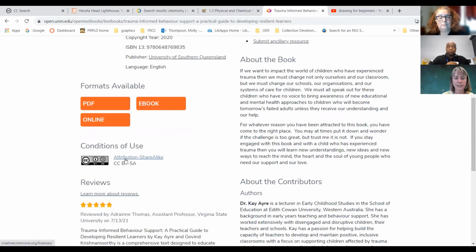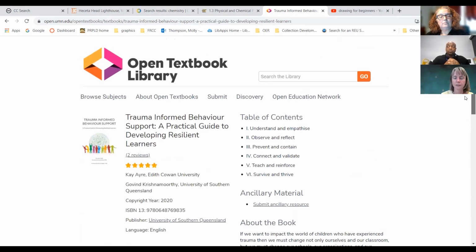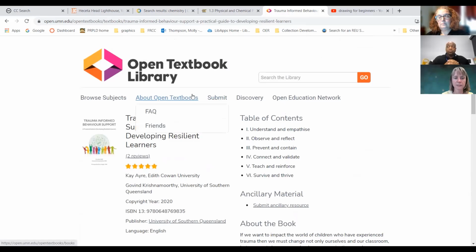But again, they have the attribution, and you have to share it in the same way with the same type of license if you use their work. Okay, so this is a great one to start with as well, I think, the Open Textbook Library.